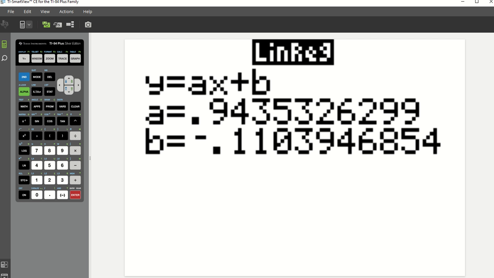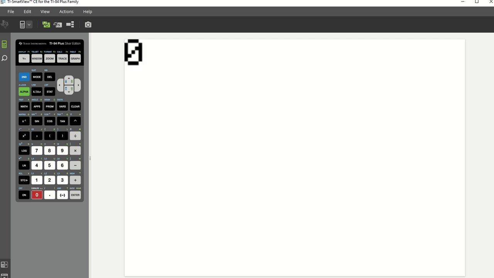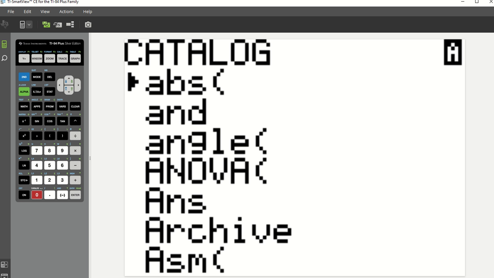So we are going to go to our catalog. Catalog is right above 0. I want to go to the blue catalog, so I'm going to hit second and 0. And that takes me to the catalog. Now we're going to scroll down until we get to the D's. And we want to find diagnostic on. Diagnostic on.